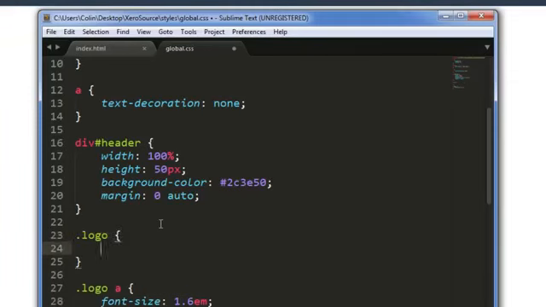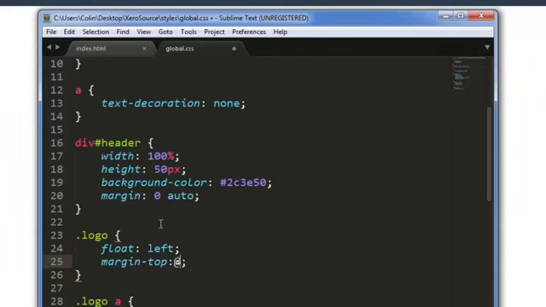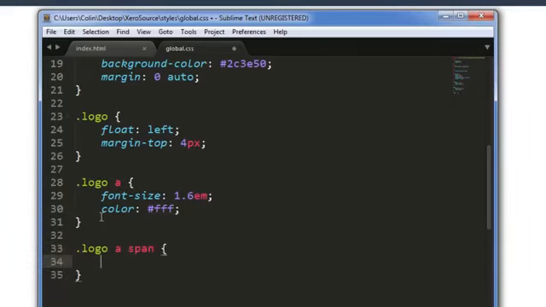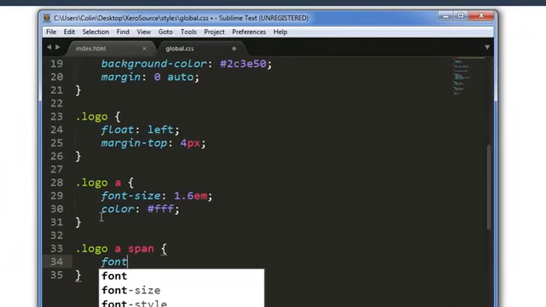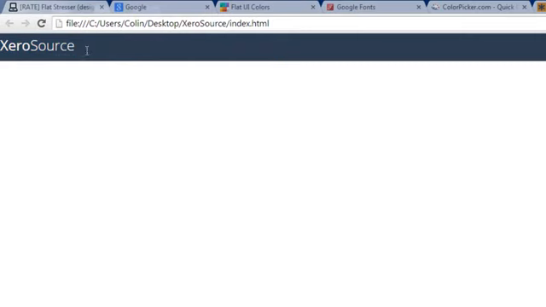And then just add a global for the header or the logo here, and we'll just do float left because we're floating to the left, just in case we want to add anything to the right of this, like I don't know, a log out sort of link or something, or an avatar sort of thing. And then give it a margin top of, let's just give it 4 pixels for now, and change the color of this to white like that. And then we're going to grab logo and say logo a span, and we're going to give it a lighter sort of thing, so font weight equals 300. And there you go, zero source, just simple text right there.